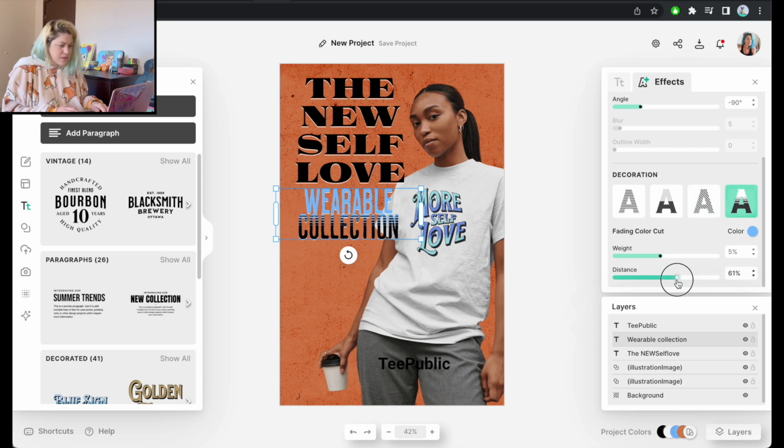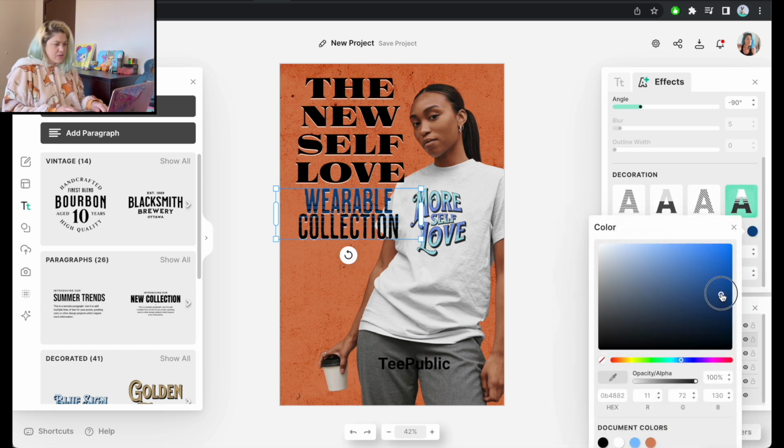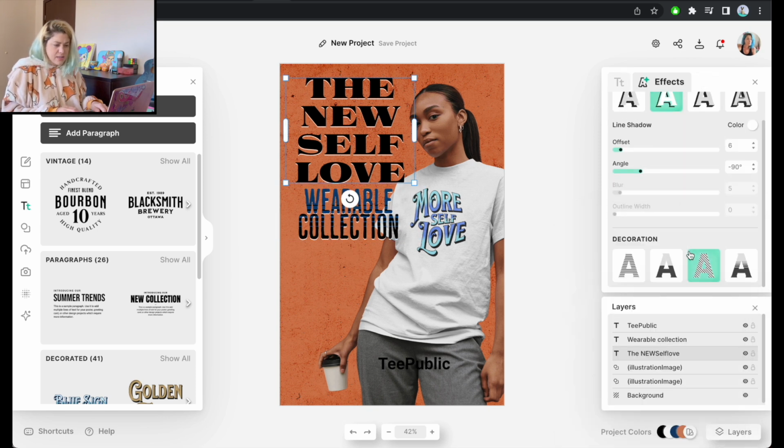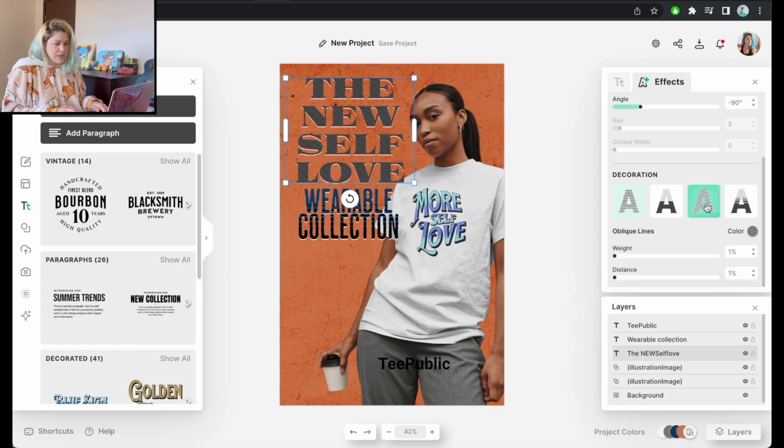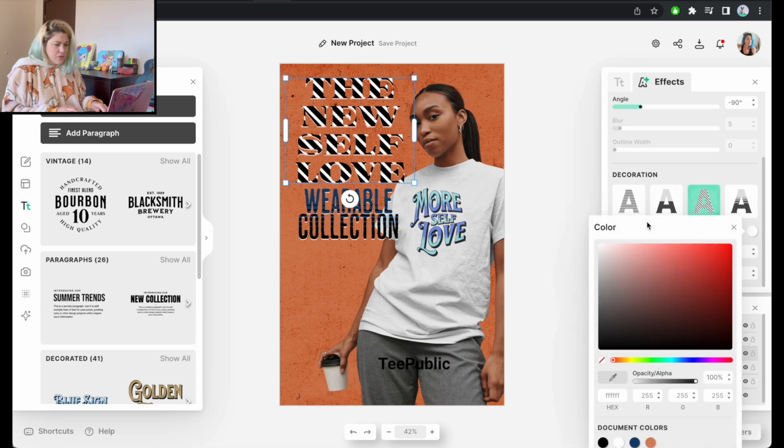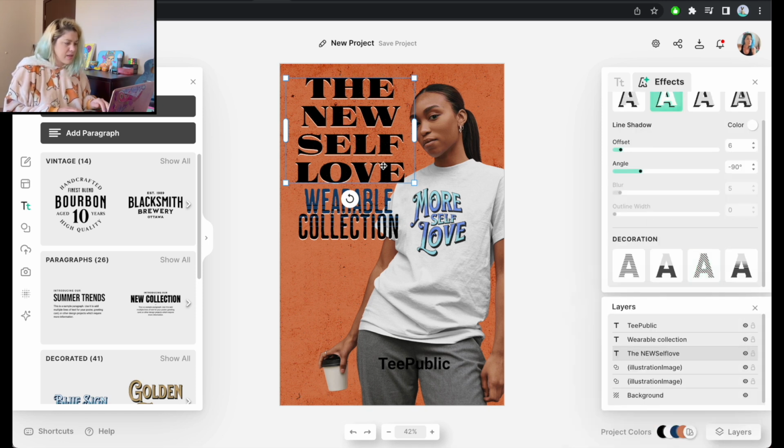Distance. I think it's kind of cool. Let's weight it up a bit more. I don't know if I like it. I think maybe something more subtle would be nice. And in this case, we can also add some stripes that go like this or like this with a larger distance and a larger weight and maybe white. No, it looks horrible. What was I thinking?